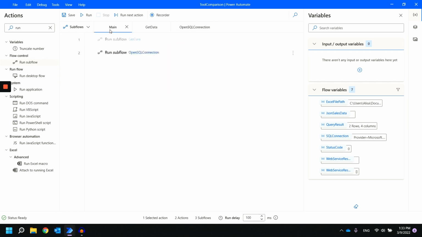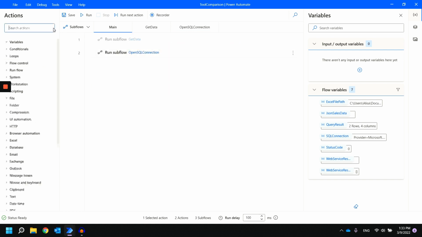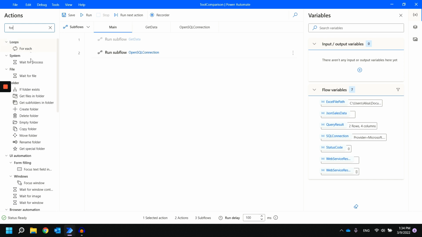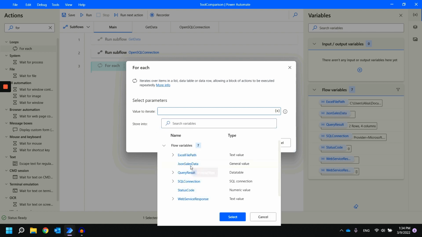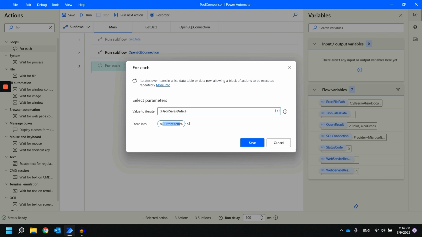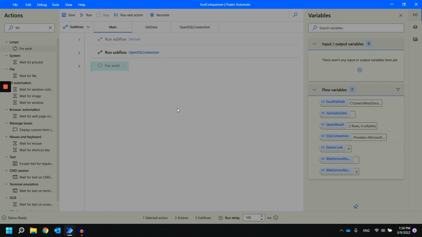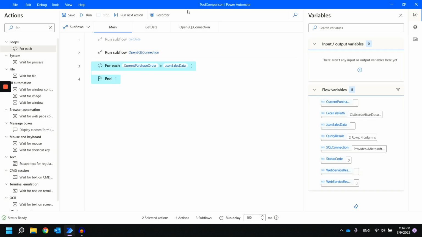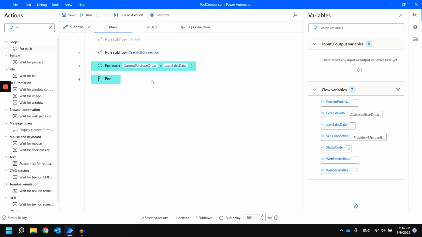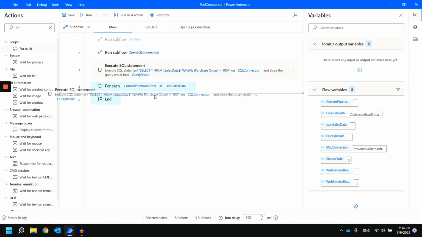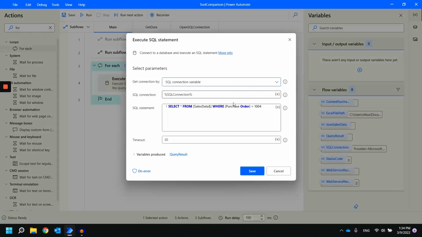So for that purpose, we are going to create a loop using our for each action. And what we're going to iterate through is actually our JSON sales data, because that's the data that we receive from our API. And let's store it in current purchase order. Inside our loop, we want to execute our query to get the data based on current purchase order. So let's cut it and place it inside our loop. And instead of 1004, let's write current purchase order.